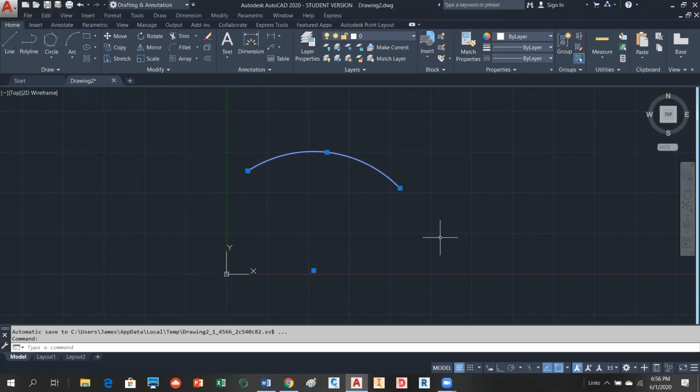And arcs always want to draw counterclockwise from the start point to the end point. So if I drew this one first, and then that one second, and that one third, my arc would actually be down here, which we would call the major arc. What I have right now is what we call the minor arc, okay? So there's three options: start, center, end.